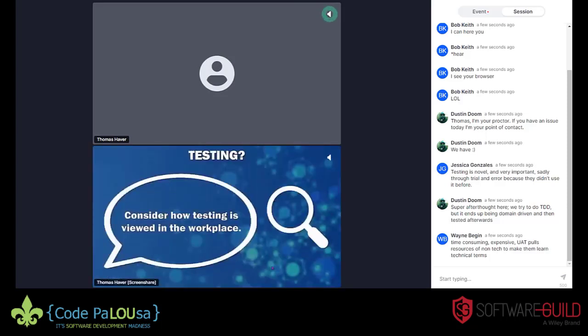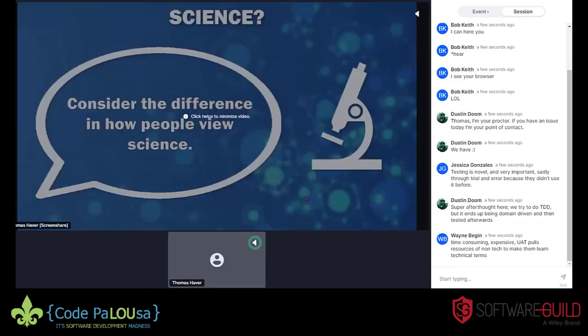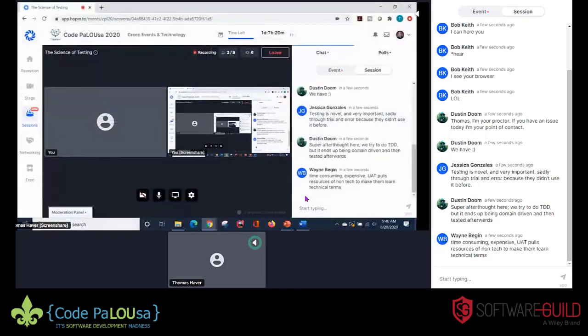Okay, it's a similar question though. I'm going to ask you about your own view. Consider the difference in how people view science and scientists compared to testing and testers.